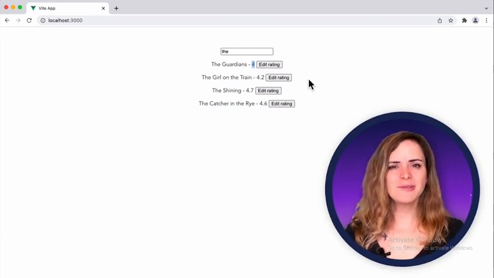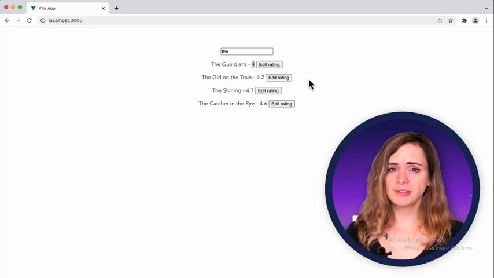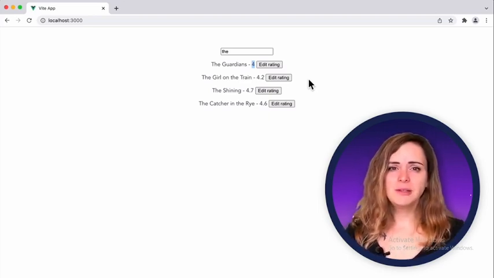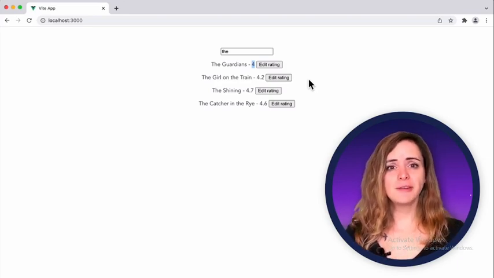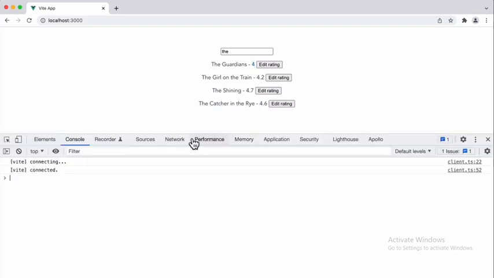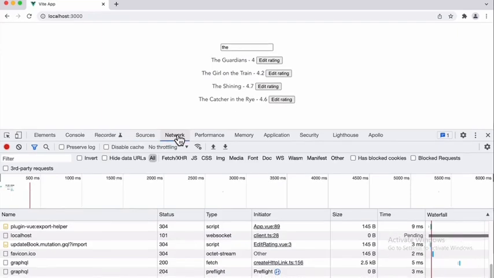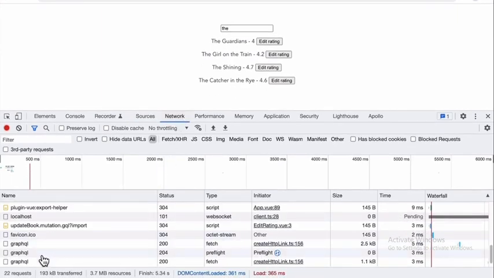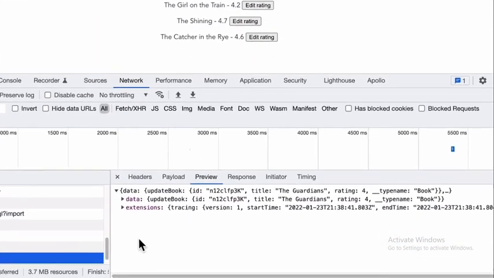The form is closing before the request is resolved. There is no loading state and no error handling. We will improve this in the next part of the lesson. But for now, let's focus on what is happening under the hood and why the rating was updated in the UI. If we check the Network tab, we can find the mutation call there.